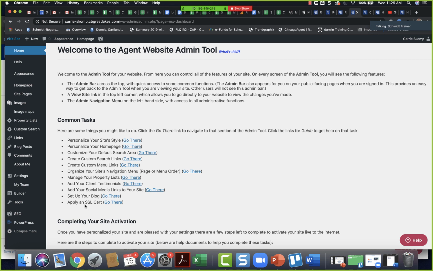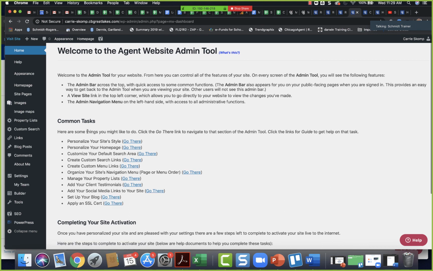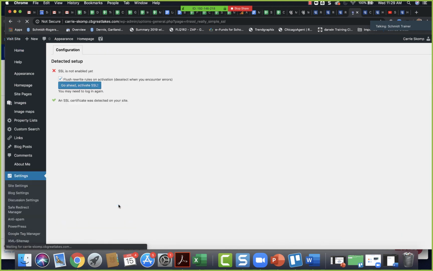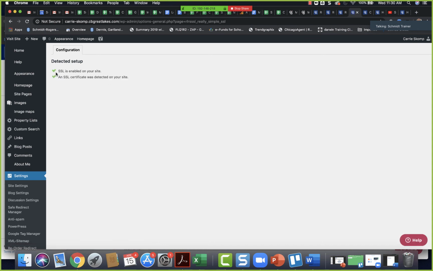So SSL has to do with security, and we do want to make sure that you turn it on. So again, if you do nothing else to personalize these, please go ahead and log in and just go to apply an SSL cert. If you just click go there, all you have to do is click go ahead and activate SSL. Once you click that, it's going to turn that little red X into a green checkbox and you're done. It's just that simple. It sounds very techy and very web programmy, but it's not. So you just want to turn on your SSL. And again, that's going to change your HTTP in your URL to an HTTPS. So again, seems technical, but it's really just a checkbox that you want to do.